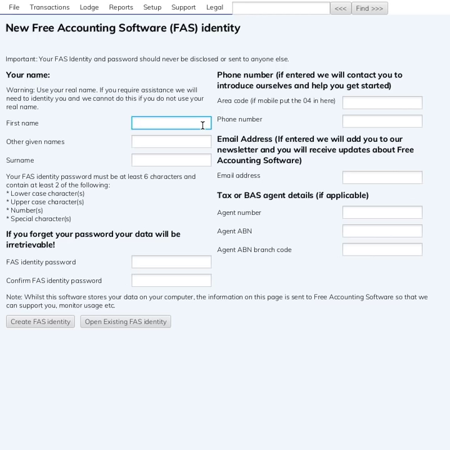And I haven't even created my free accounting software identity file yet, so I'm just going to do that right now. So this is the first screen that greets you after you install the software. So put my name in and pick a password, telephone number, and email address.